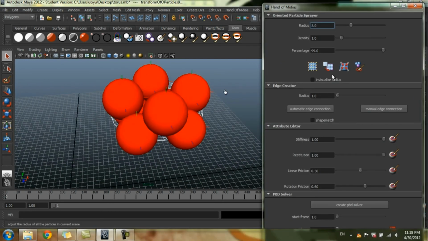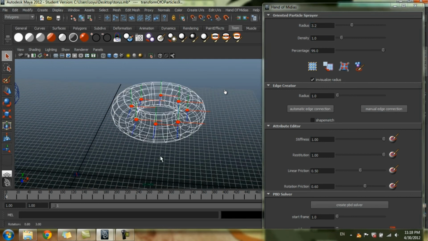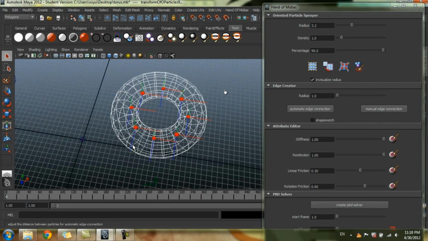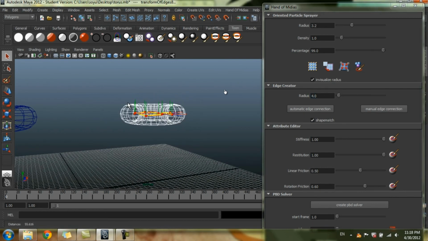Also, users are allowed to spray particles based on their own interests. However, particles are actually representing the object, so the better you spray the particles, the better result you will get. Here I'm using 8 particles to represent the torus, and the result, as you can see, is pretty satisfying.